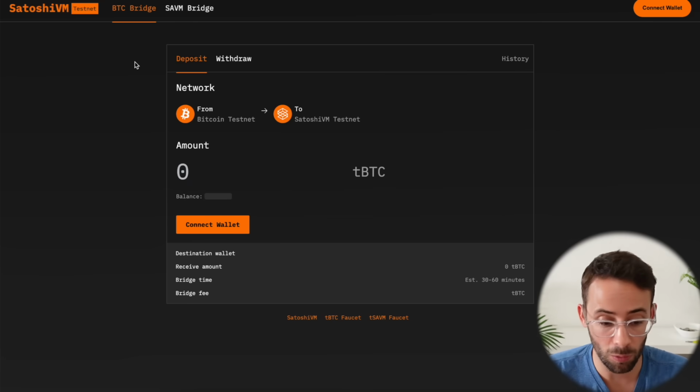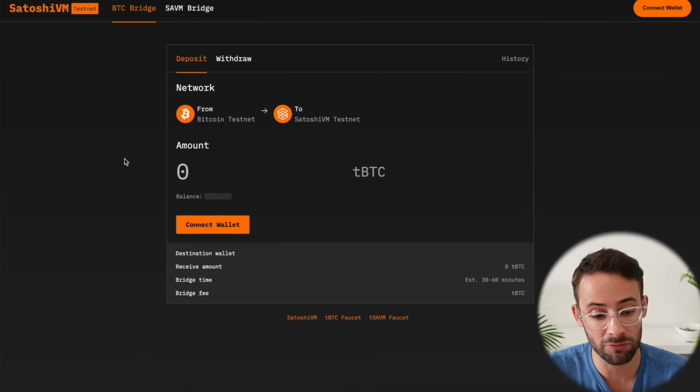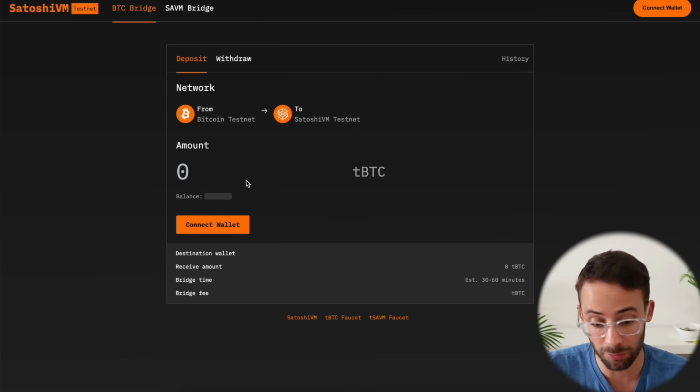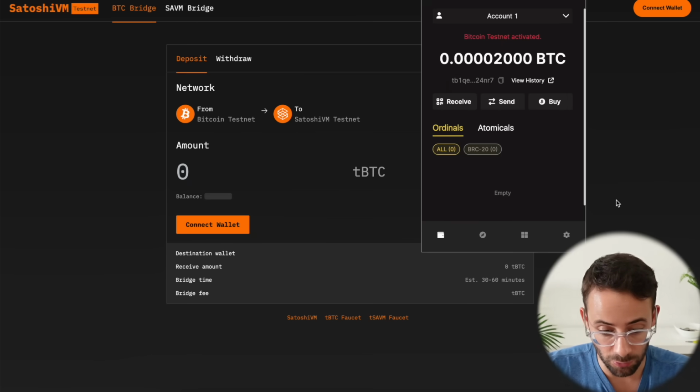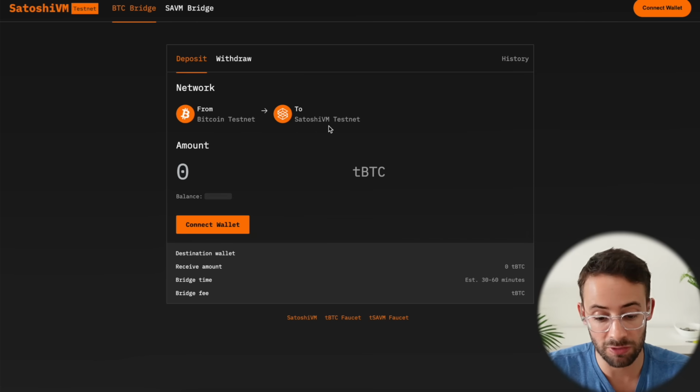Now, once you've completed all of those steps, we need to go to the Satoshi VM bridge, and we're gonna bridge some of the Bitcoin that we got. In my Unisat wallet, I have some of that testnet Bitcoin now. So we need to bridge that to the Satoshi VM testnet.